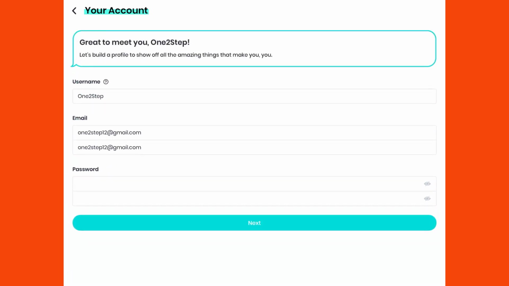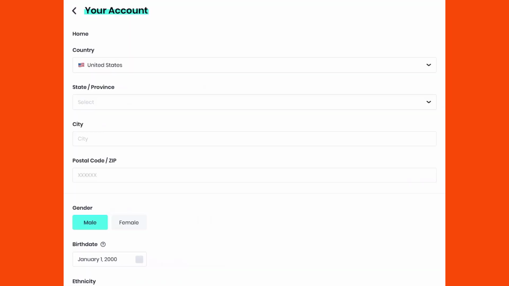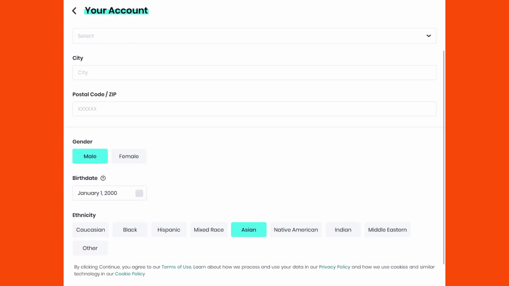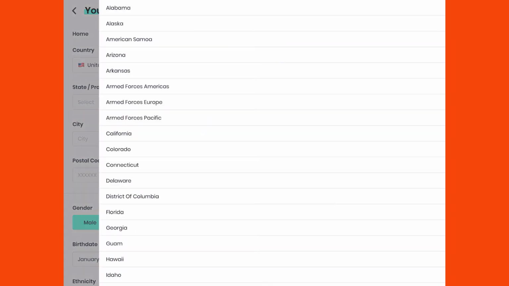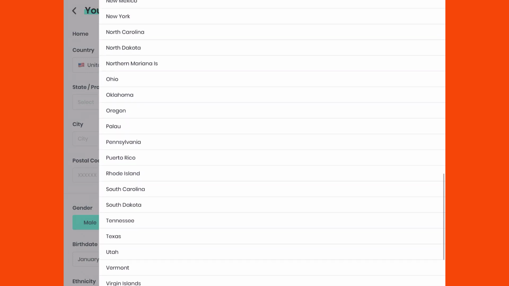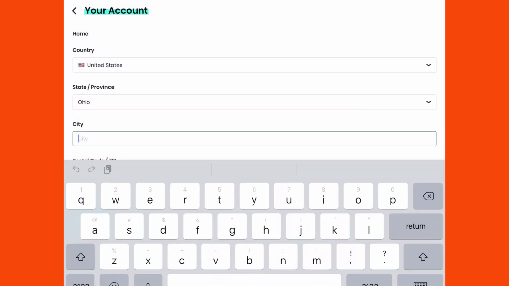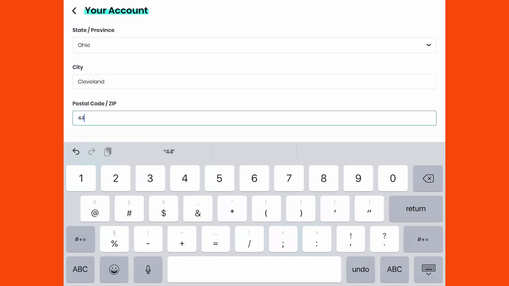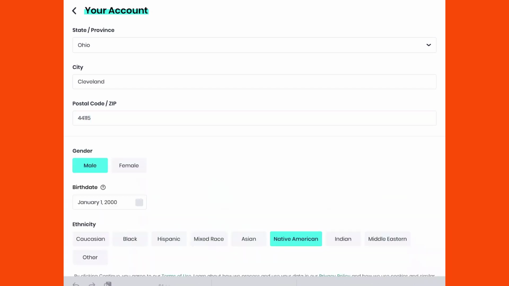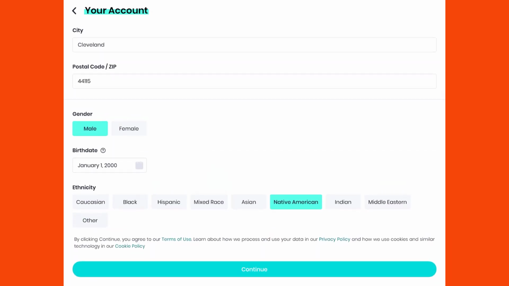After filling in your details, tap next. And here you have to fill in your location, gender, birth date and ethnicity. First of all, select your country. Then select the state. Then type in your city. And finally type in your postal code. And after filling in all the details, tap continue.